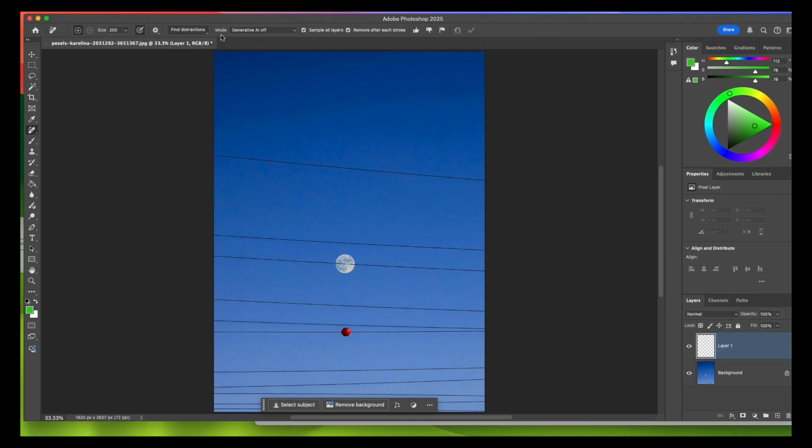Now I'll go to find distractions and click on wire and cables, and it will start analyzing. It will take some time. And now you can see the magic. All wires it has removed. See the original picture we had, this one, and now see, it's a superb and very fast tool. Now let's try another one.